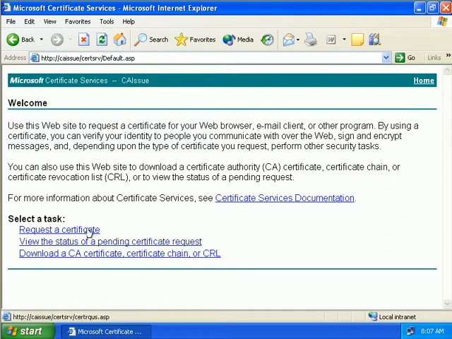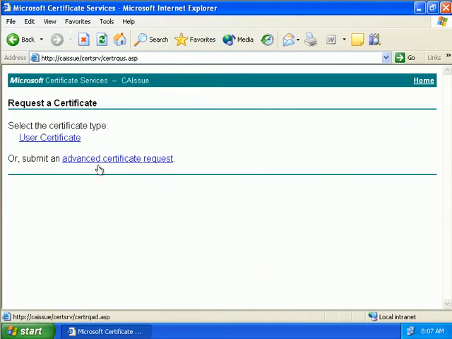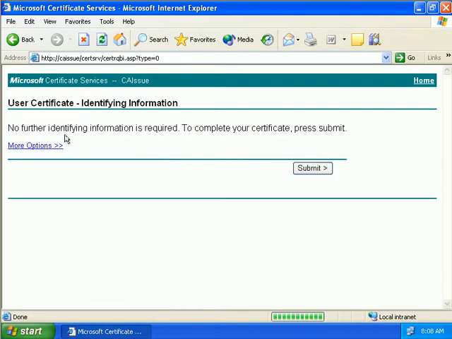Now we're going to choose the first option here to request a certificate. And then we have two options. We can request a standard user certificate, which is what we are going to do, or we can submit an advanced certificate request, and this is where we can set things like the key length in the cryptographic service provider, or we can request a certificate on behalf of another user if we're going to be using something like smart cards. So we'll choose the user certificate option.